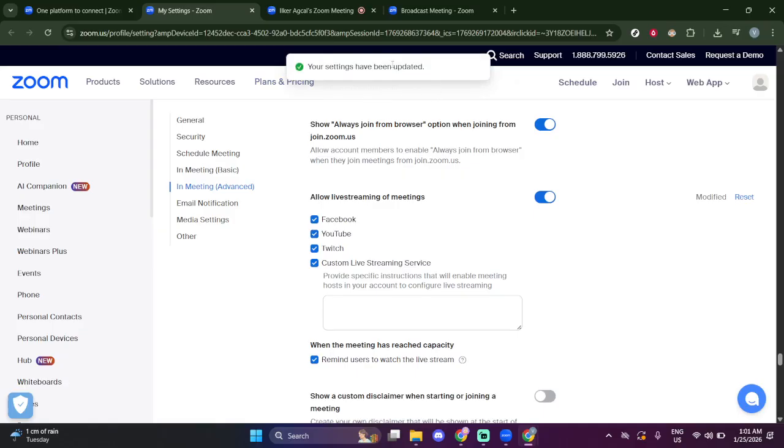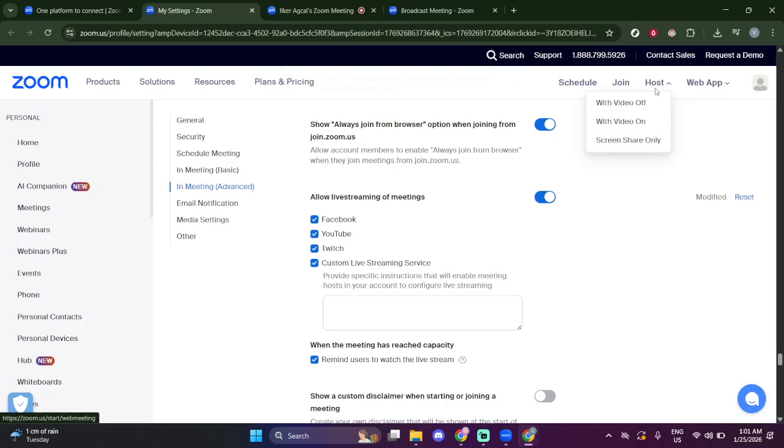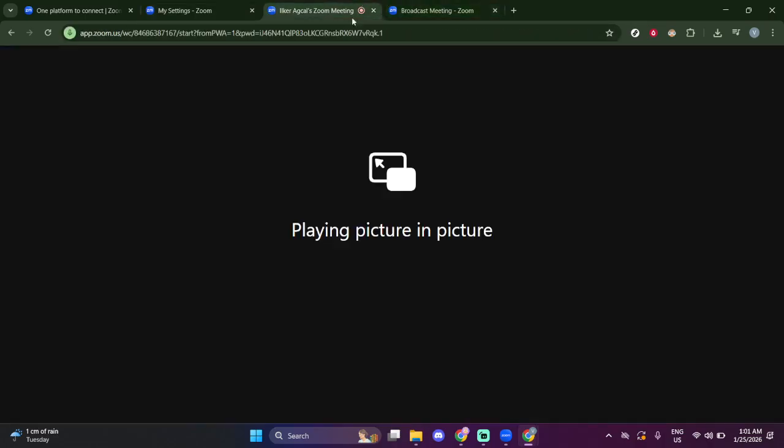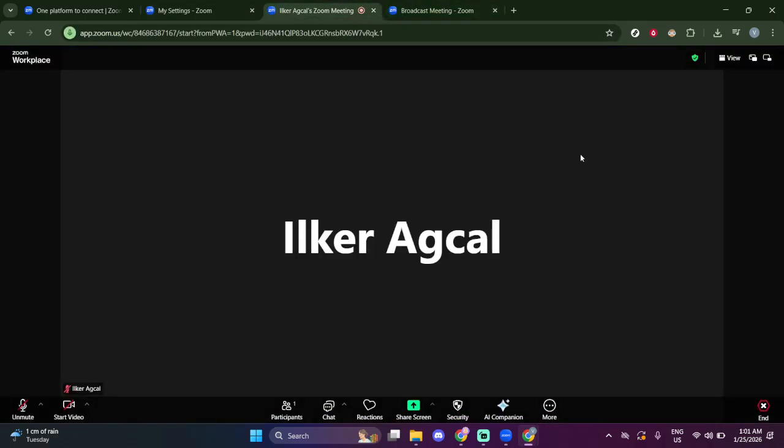Now open the Zoom desktop app and start your meeting as the host. Confirm your audio and video are working and make sure anything you plan to share is ready. If you're streaming other participants, get their consent ahead of time and remind everyone that the session will be public or at least externally viewable.